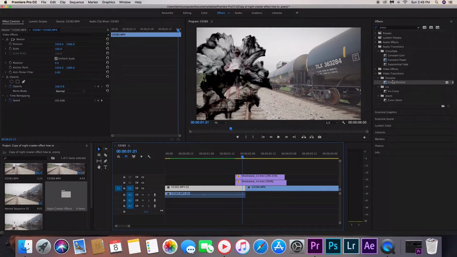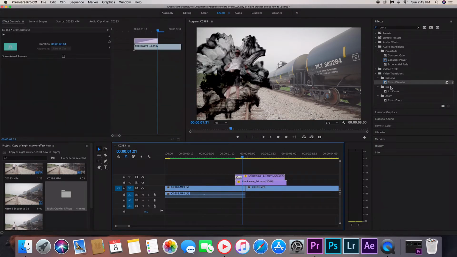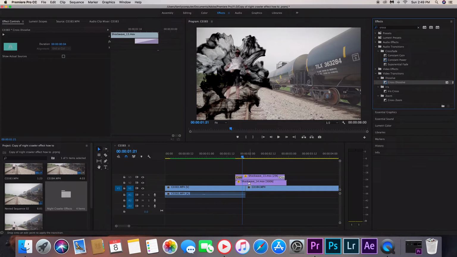Now one more thing we're going to do to help enhance the effect a little bit is we're going to go into Effects and search for an effect called Cross Dissolve. Drag the Cross Dissolve into the beginning and end of each effect and just shrink them down a little bit to the ends. Just like that. Now do it to the bottom effect.